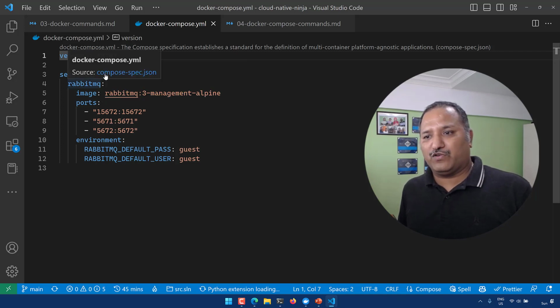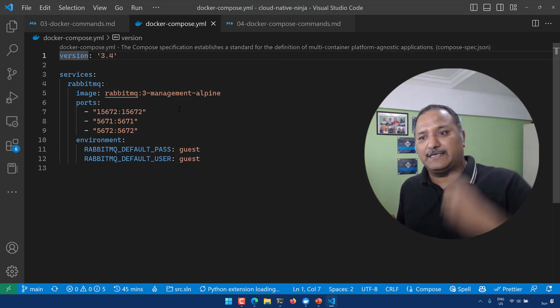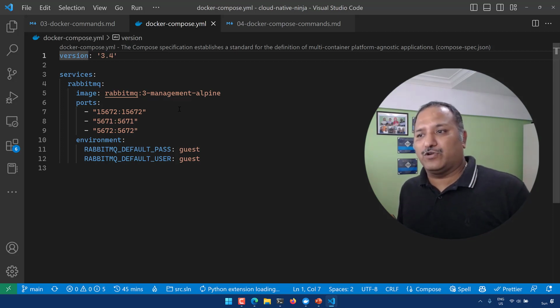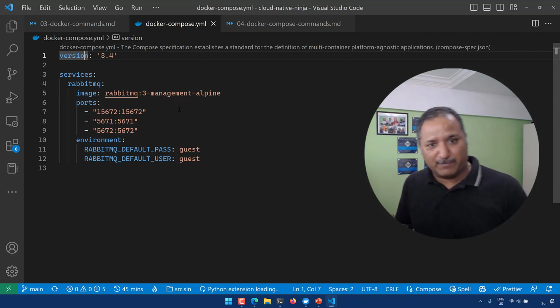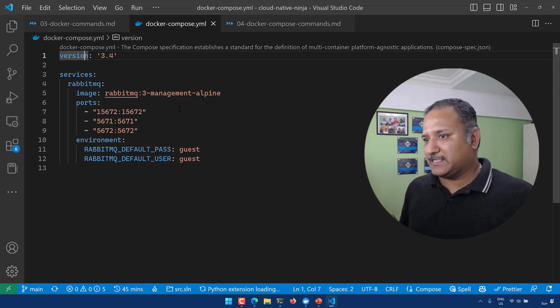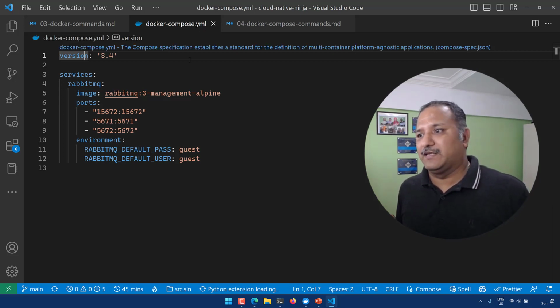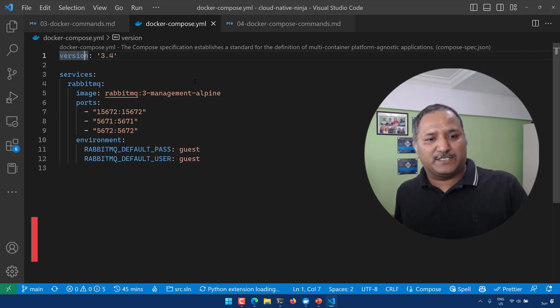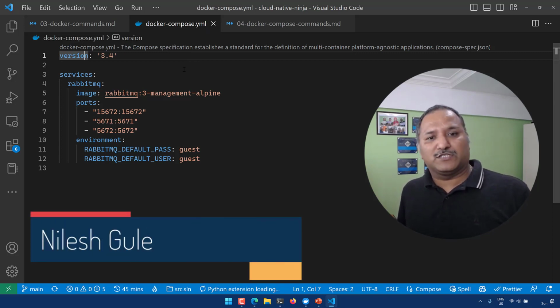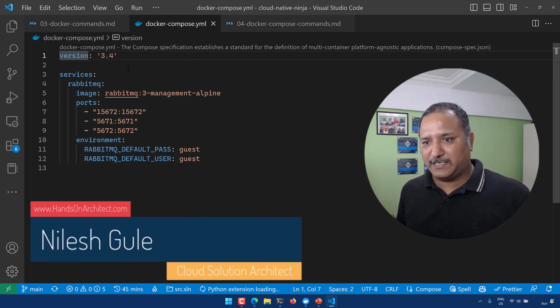So I'm using 3.4 for the RabbitMQ specification here, and the details or the attributes related to Docker Compose, we specify them in YAML format, and the extension of the file is .yml. Unlike Dockerfile, which doesn't have any extension, Docker Compose does require a .yml extension.